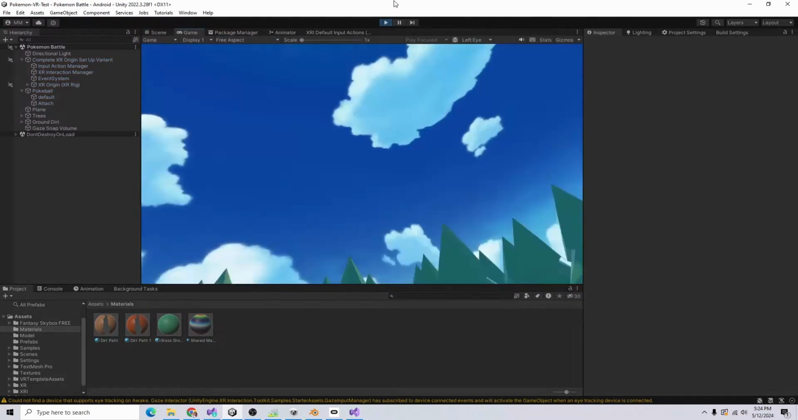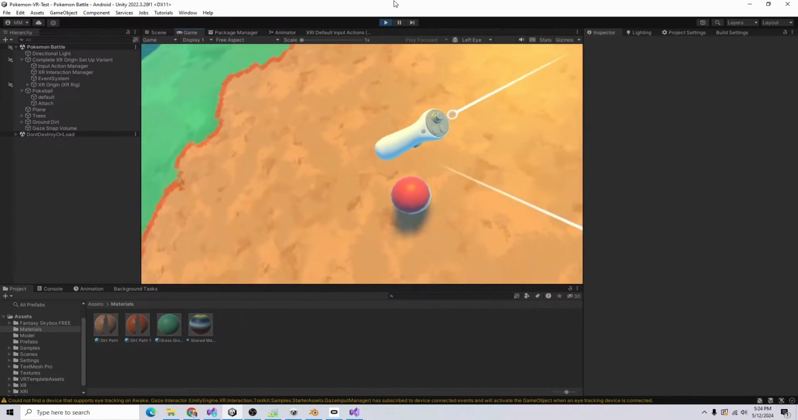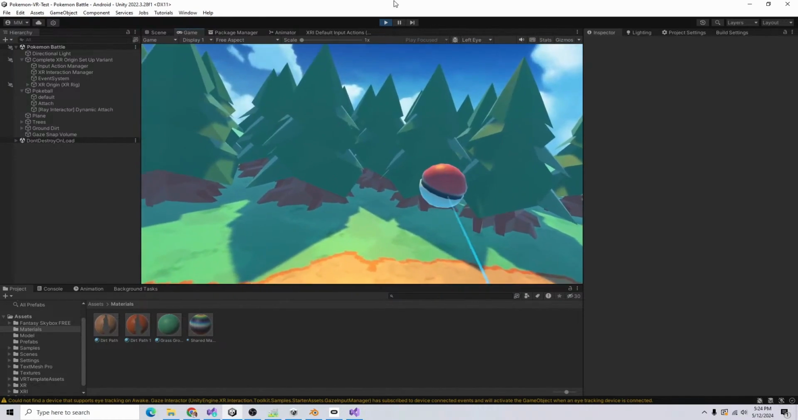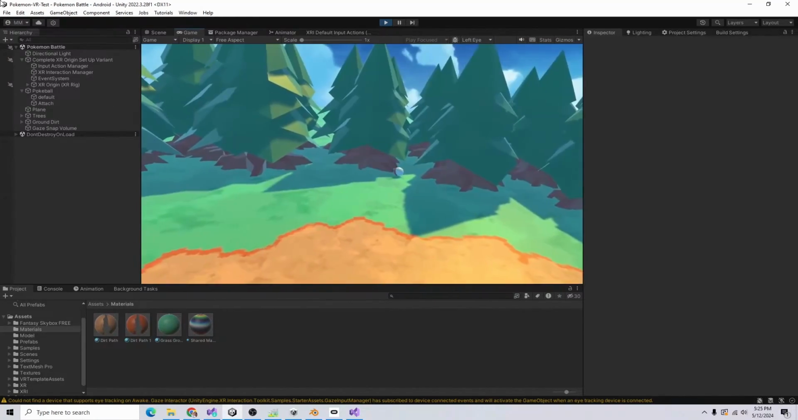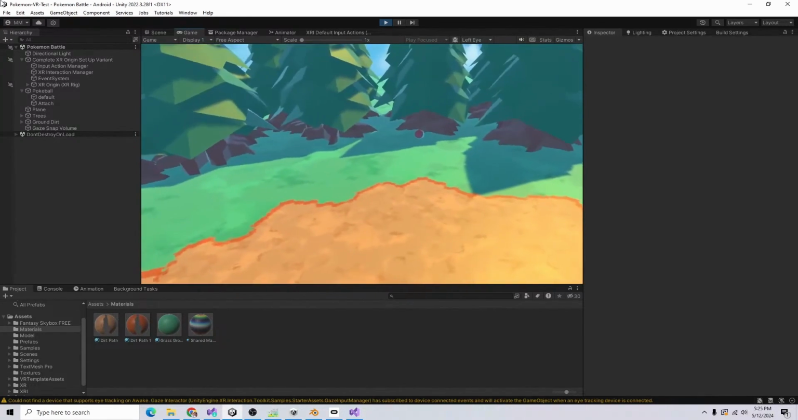Let's see what we got. Pokeball. Oh, hit my mic. All right, well this looks pretty cool so far. Keep bumping the mic while I'm in VR.